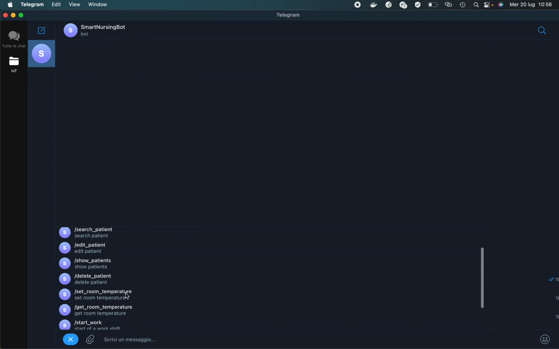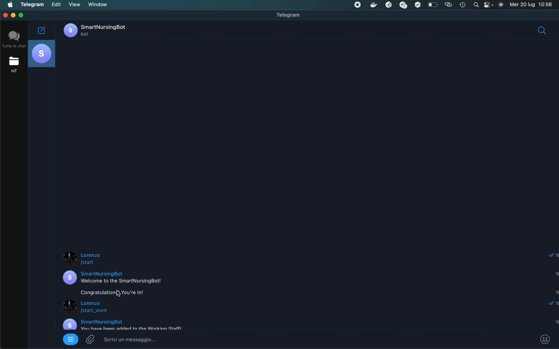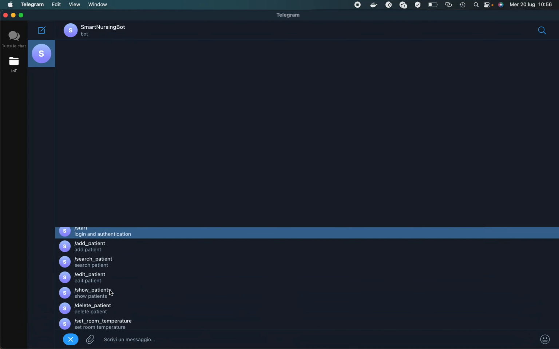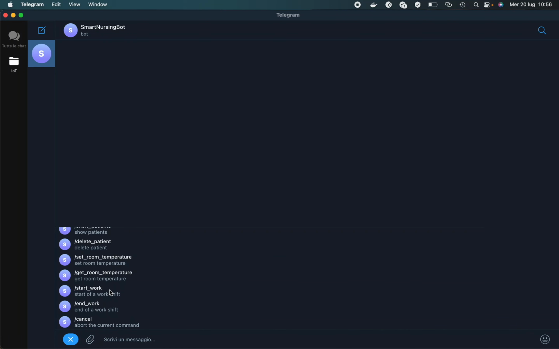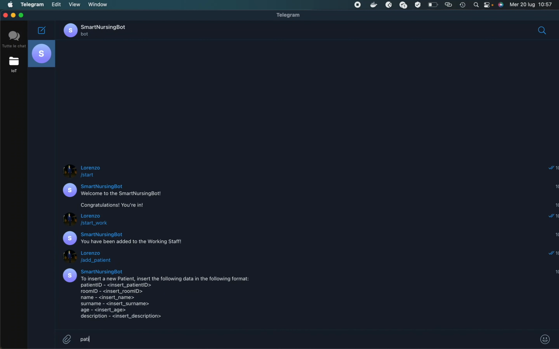That means the user has started his work shift, so he can receive notifications. When the user ends his work shift, he can click on end work to not receive notifications. As already said, the doctor can add a patient, inserting the data, or do several other operations, like searching for one. Now I will add a patient and then I will search for this patient by his ID.